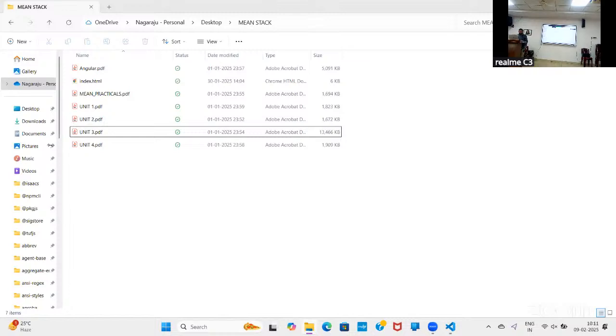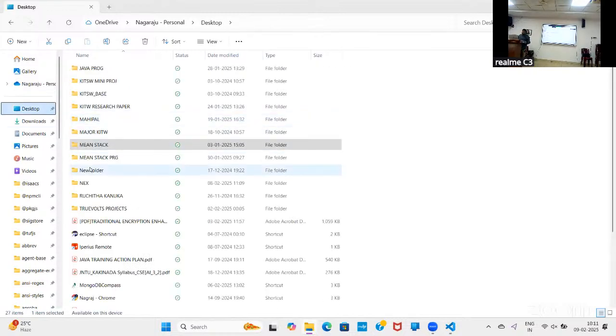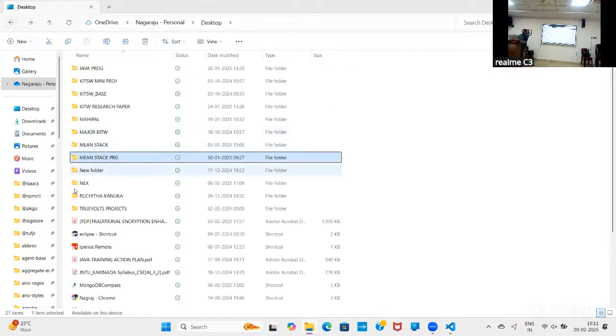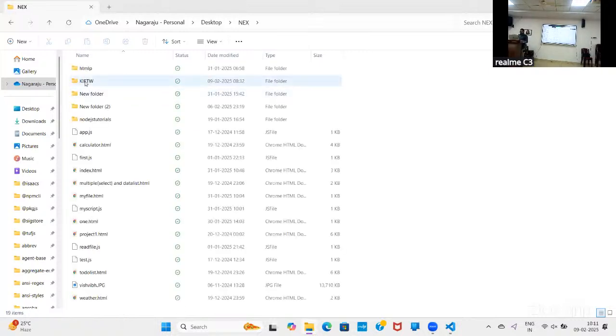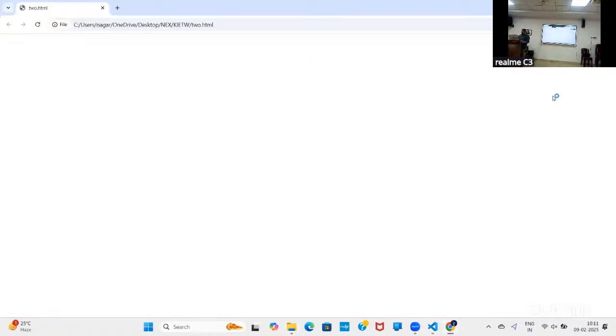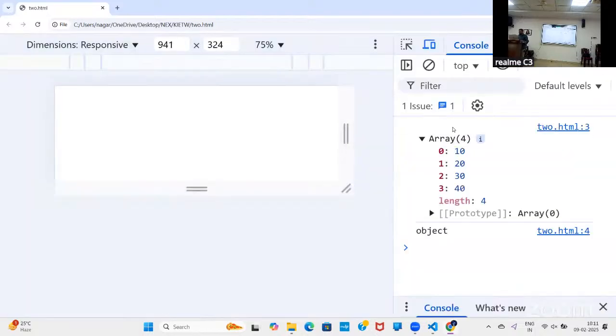When I try to open and execute this file, go to the program, 2.html. When you open developer tools, console.log shows the array. The array size is 4. What is the 0th index? 10. What is the first index? What is the second index? What is the third index? And what is the length of the array? 4. And what type is it?